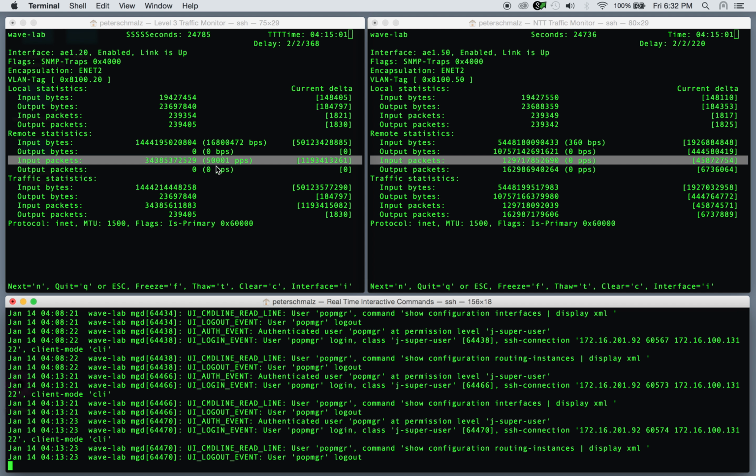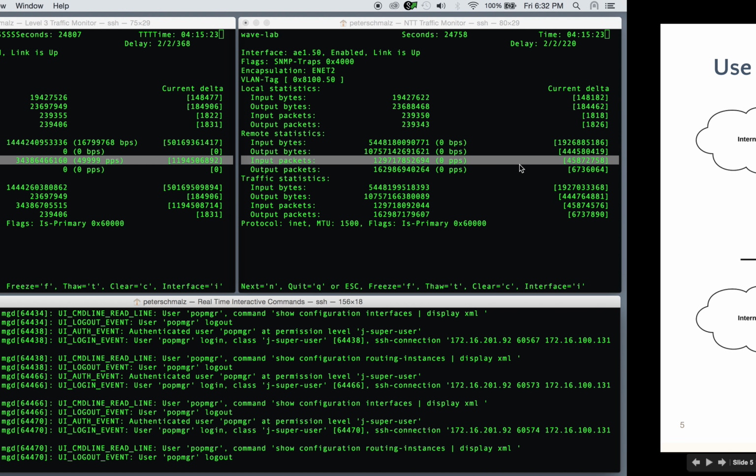As we can see from the Level 3 traffic monitor, data flow is moving into the data center from this ISP. The traffic monitor for NTT shows no traffic inbound. For simulation purposes, let's decide to manually move traffic off of the Level 3 circuit to the NTT circuit. Let's now go to the POP Manager and make that change.